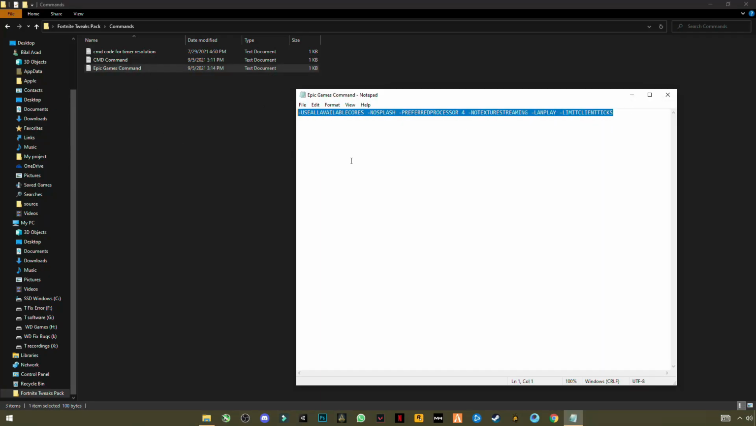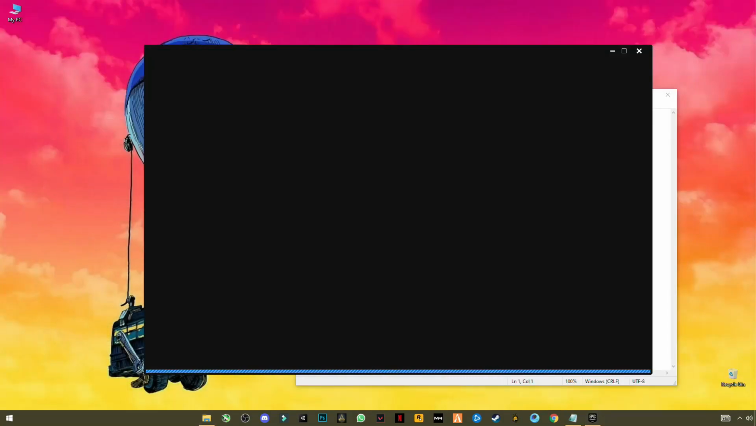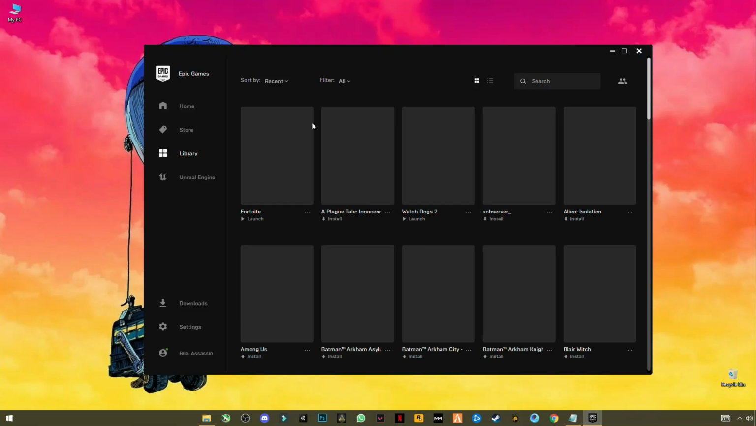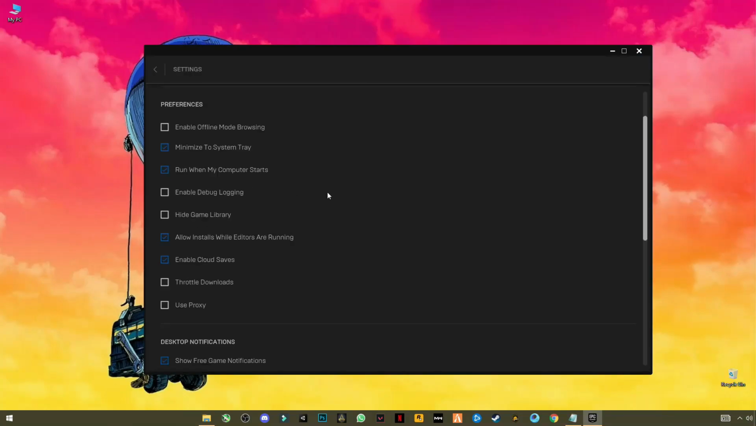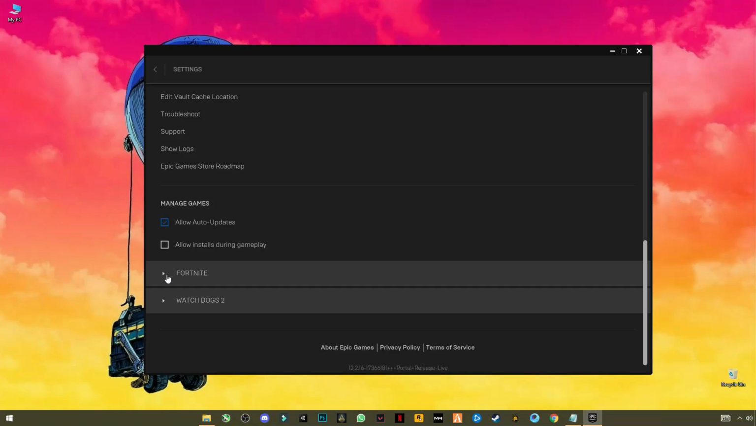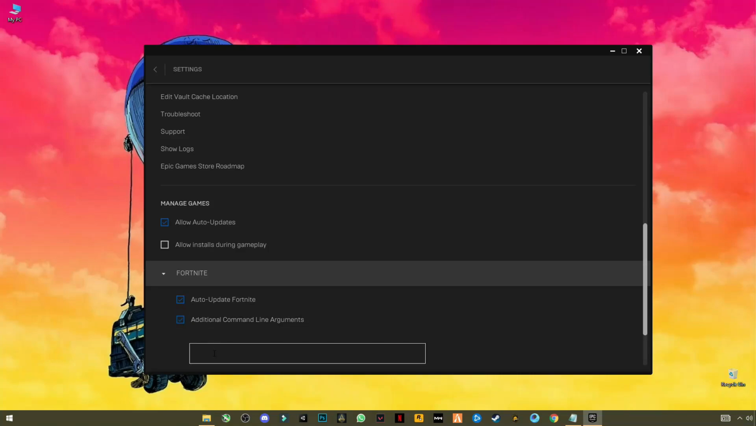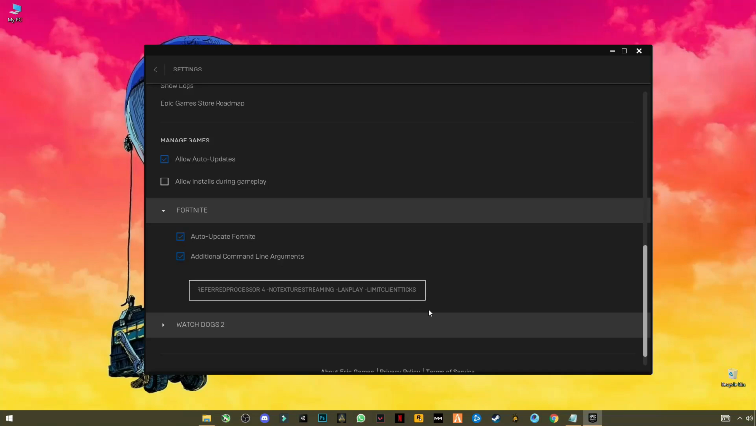Open it, select it and copy it, Control plus C. Open Epic Games. Go to settings, scroll down to the bottom until you see Fortnite here. Click it, check this box, additional command line arguments. Control plus V to paste the command here, press enter.